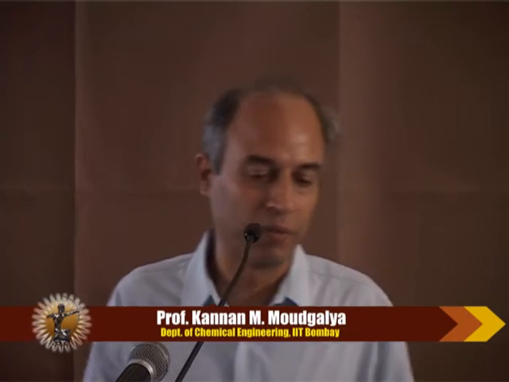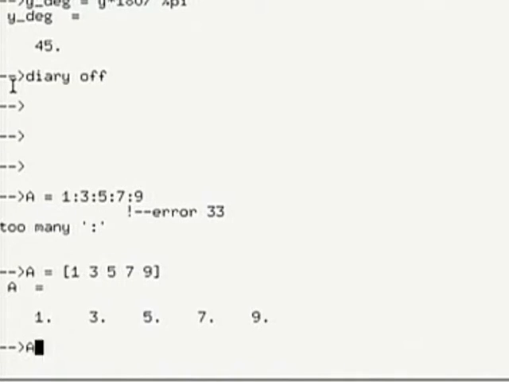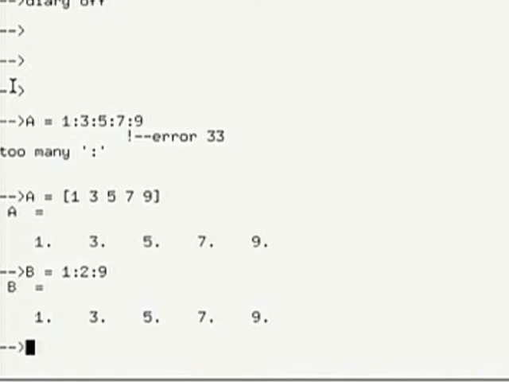Unlike in Fortran or C, you don't have to create the storage for that. It's generated automatically. You don't have to say it is real, integer, whatever, because the normal working type in Scilab is double precision number. Okay. Instead of this, you can also do it like this. B equals 1 in increments of 2 all the way up to 9. So A and B are both the same.